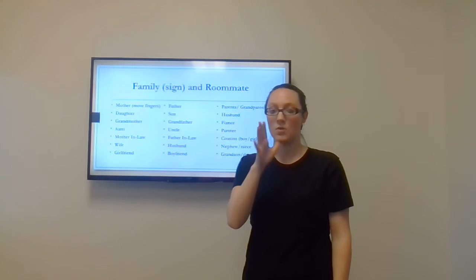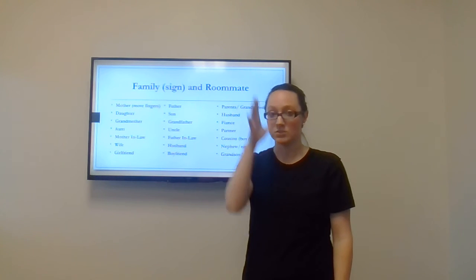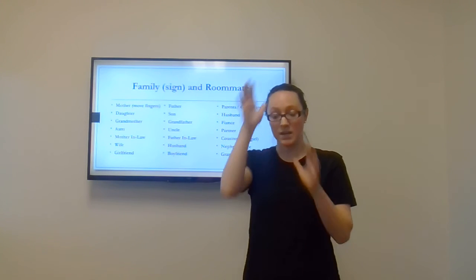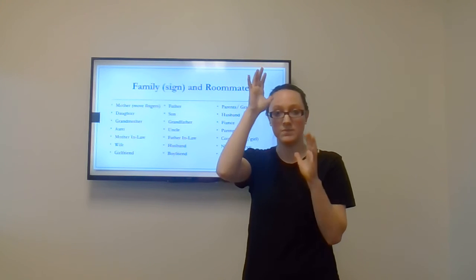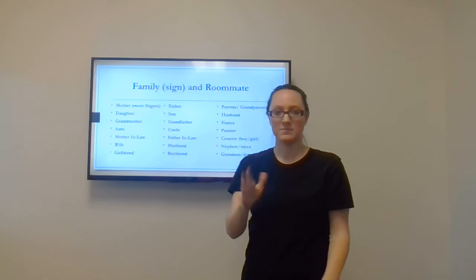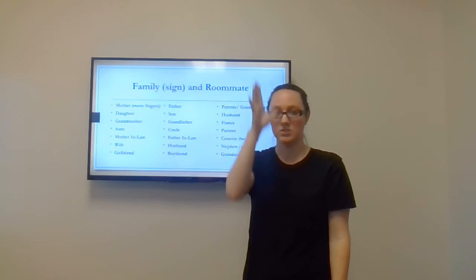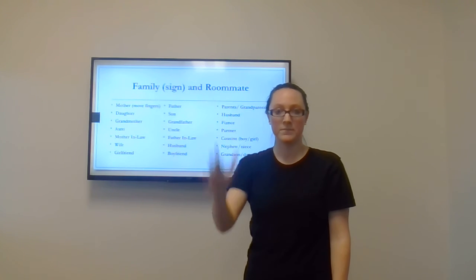Parents, you can go mom and dad, just mom and dad. Grandparents, kind of like that. You can go like this for a combined sign if you wanted to. You can't really do it for mom and dad. It's kind of a lot of extra space. You normally just hit both of them for parents.